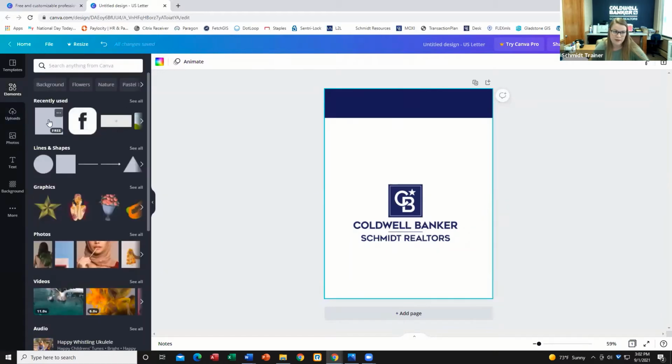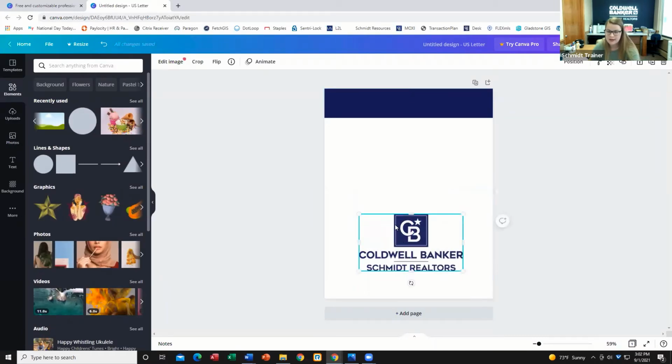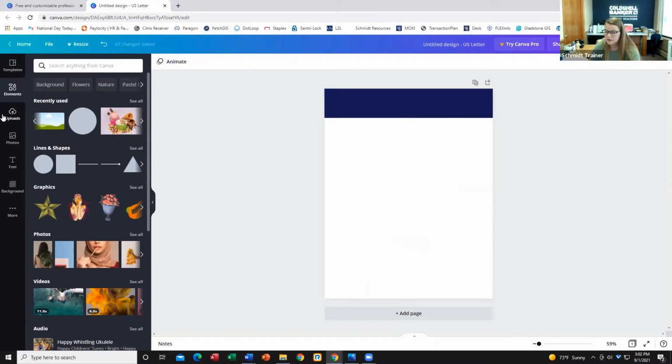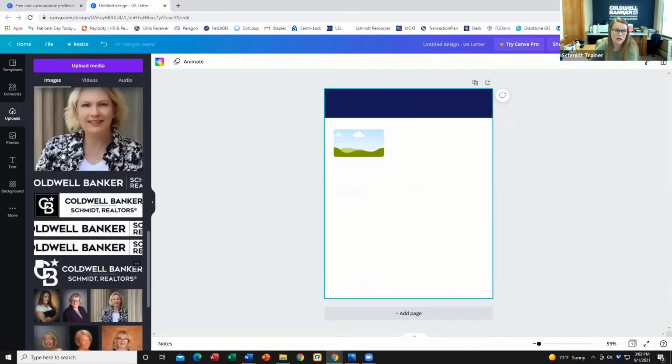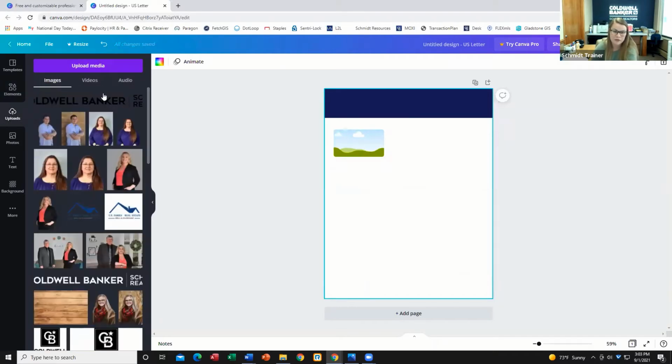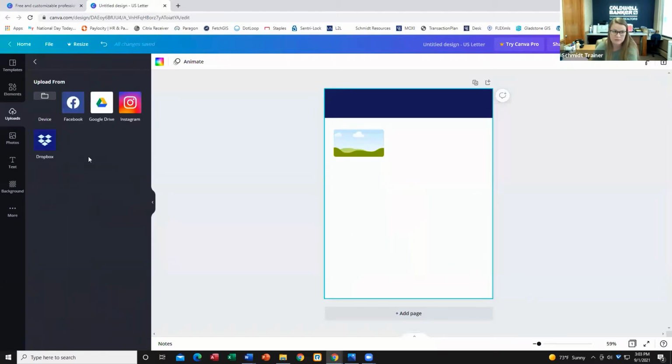So I'm going to go back in and enter in a frame. So if you want to add photos to it, say you're going to put your listings in, you can add a frame in and you can change the size of it so you can add more to it. You can come over to your uploads. To upload a photo, like of a listing house, whatever you need to put in there, you're going to upload it straight from your device.